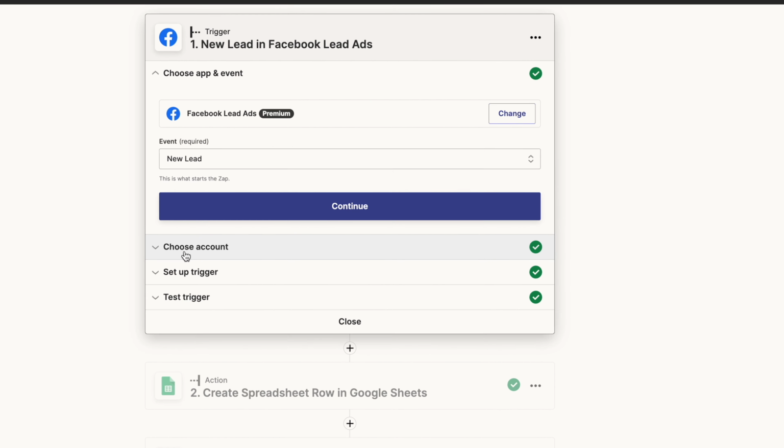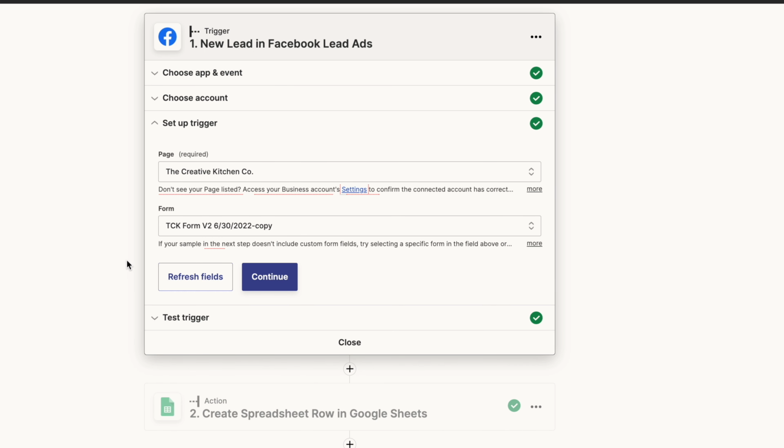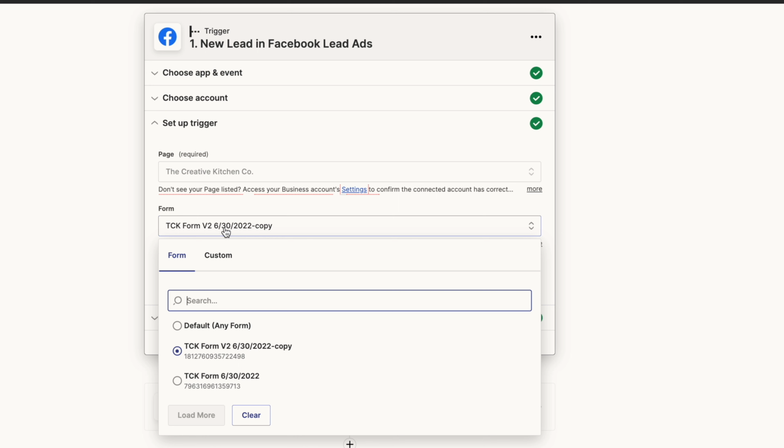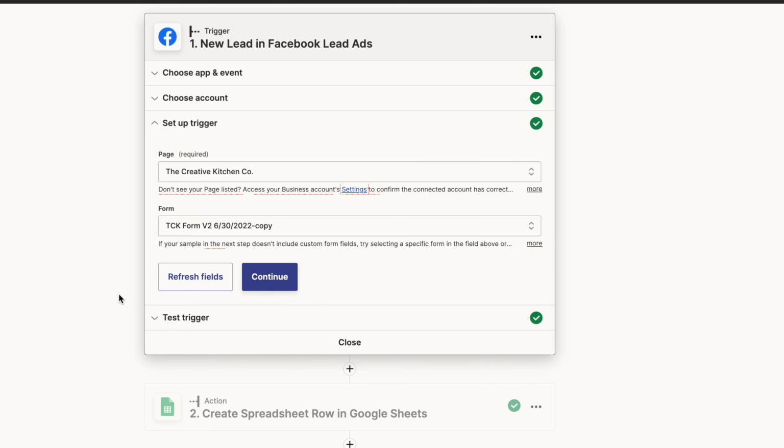The choose account, that's where you select your Facebook account and connect it with Zapier. The trigger is the lead ad form that you created with your Facebook ad. You select your Facebook page and then you tell it what form you want to connect to. You could do a specific form or you connect it to any form. And then you test the trigger.